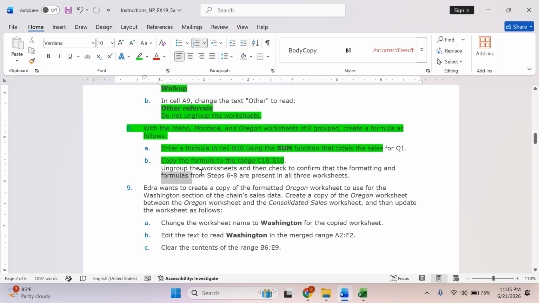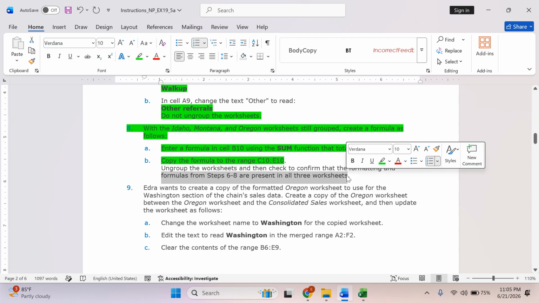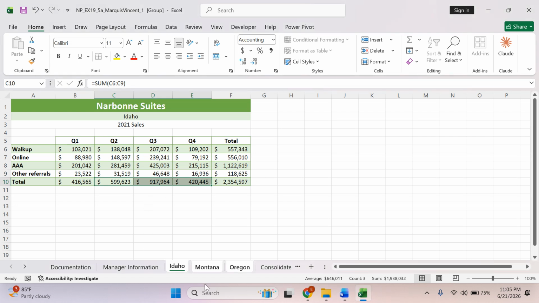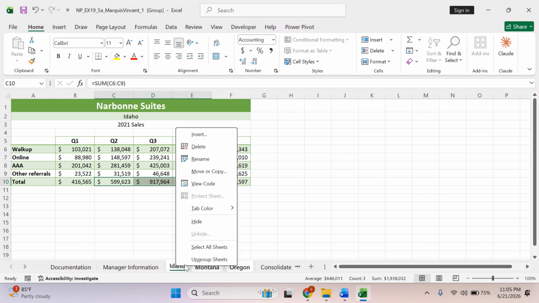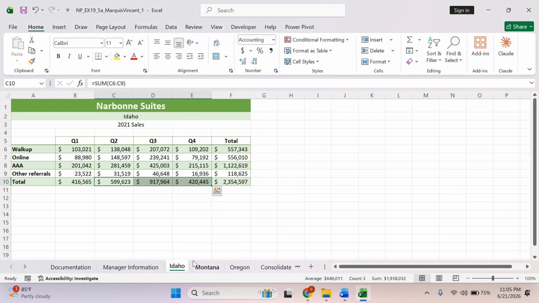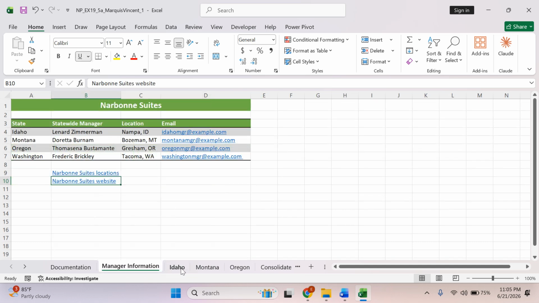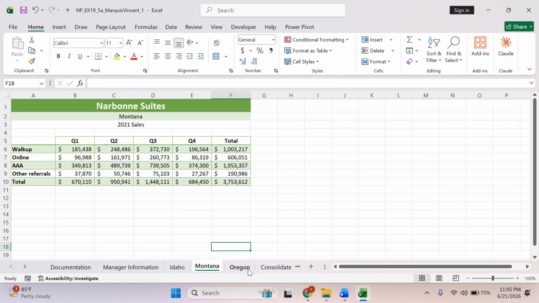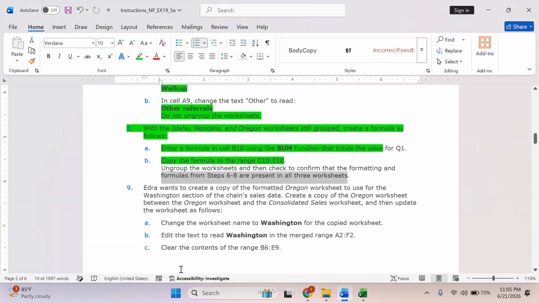Now it says ungroup the worksheets and then check to confirm the formatting and the formulas. Whenever you are asked to ungroup, there are two ways. If you click any sheet other than the grouped ones, it will be automatically ungrouped. But the right way is to right click there and ungroup the sheets. That's it. Now you can see all of those have the same formatting as we applied to this sheet because they were grouped.